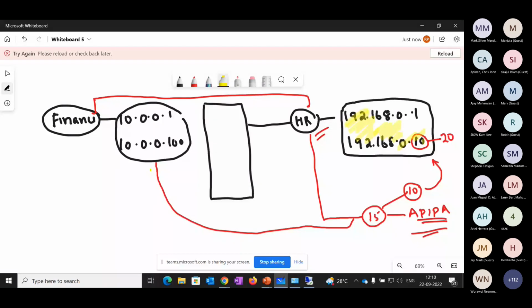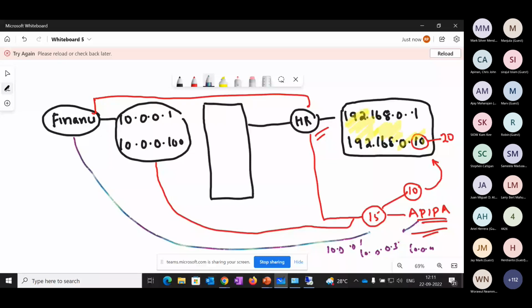What are the advantages here? All these clients will get an IP address from the finance network instead of an APIPA IP address. They will be getting 0.1 or 0.3, whatever IP address is configured, so they will be able to communicate with the finance department here. Clear? This is known as a super scope. Super scope is nothing but a merging of normal scopes.